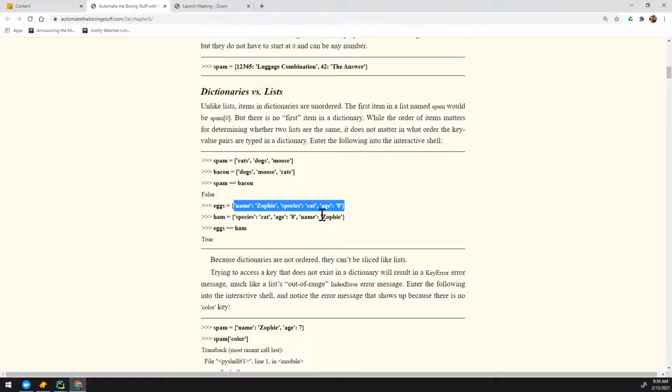So if you have different dictionaries, for example, we have name, Zophie, species, cat, age, notice that they're rearranged with ham, and note that eggs and ham are going to come back as true. And the reason for that is, even though they're in a different order than what they were listed here, they still have the same value because these are unordered data types.